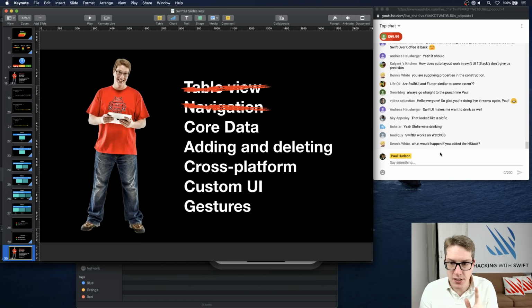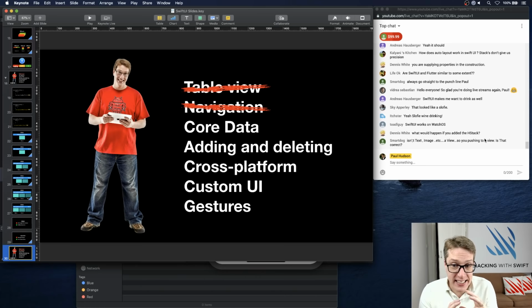I'll briefly address Dennis White's question: what would happen if you added the HStack? That's fine, you can totally be explicit. If you want to tell it exactly what you want to do, you can. But in this case, you can also rely on implicit stacking. It still creates a stack for you, there's no performance difference, so either one is fine. Realistically, do whatever works best for you. I prefer to rely on the system enhancements for me, but you don't have to do that, whatever works well for you.